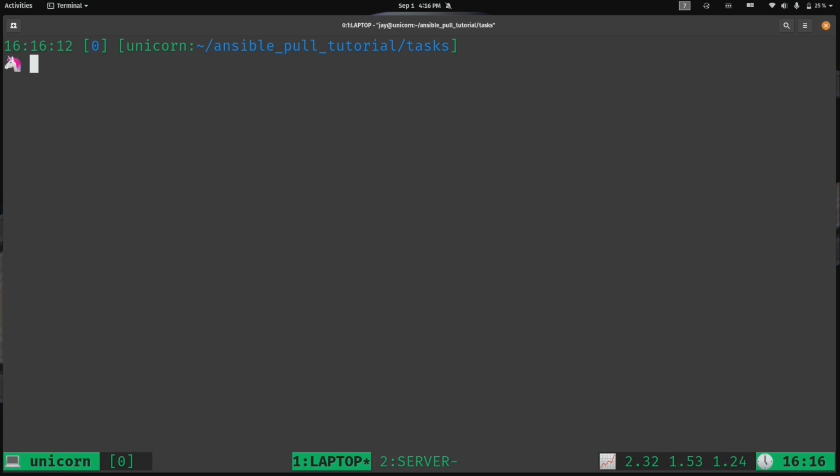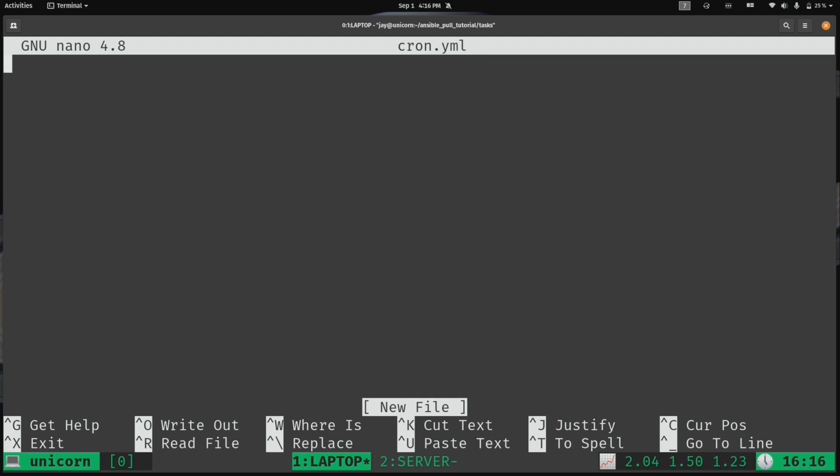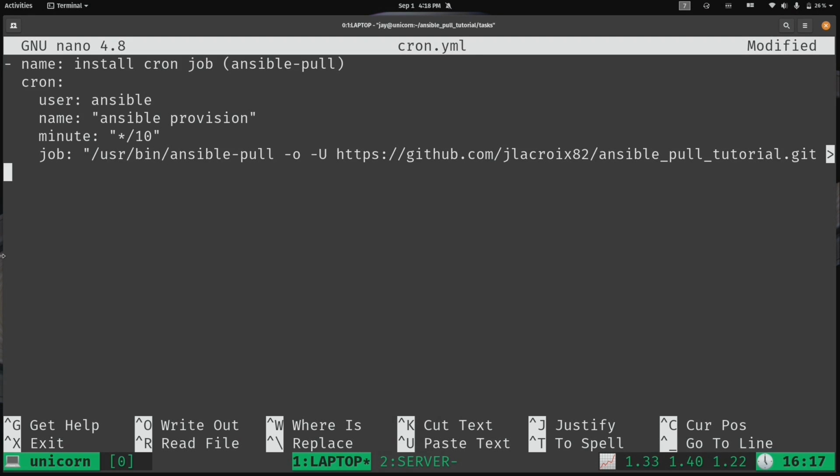Now next, what we're going to do in this task folder is create yet another task book. So we'll do nano cron.yml and press enter. And here we have the actual code for this file. As always, we are setting a name. And here's a brand new module to use called cron. If you are familiar with Linux already, you know what cron is. But for those of you that don't, cron allows you to schedule a task. And we're going to run a scheduled task as the Ansible user. We are going to give the task a name of Ansible provision. We are going to run this task every 10 minutes.